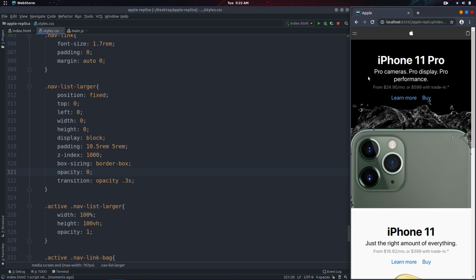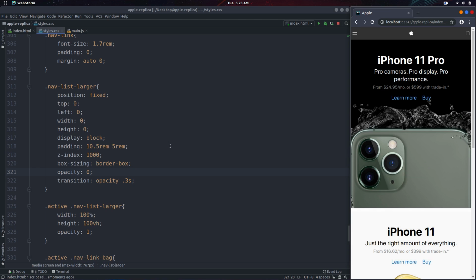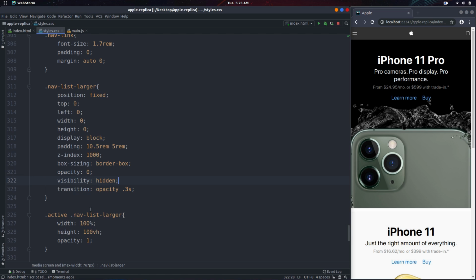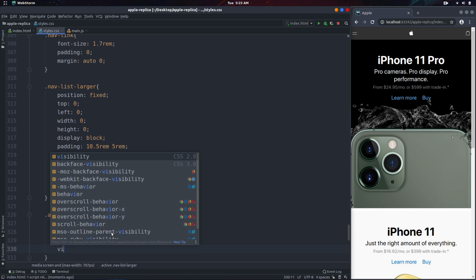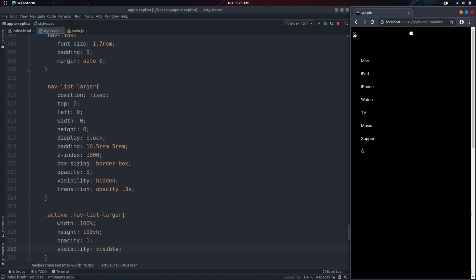And it's actually still visible. Even though you can't see it, you can still hover over them, as you can see here now. So what I would like to do next is just set the visibility to hidden. And then right here, we can just say that the visibility will be visible. So as you can see now, even if we hover over the navigation items, it's no longer there. And then when we click on the navigation, we get the nice animation, as well as right here when it fades in.